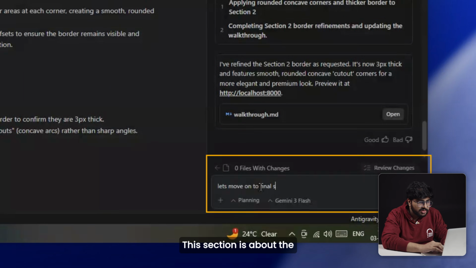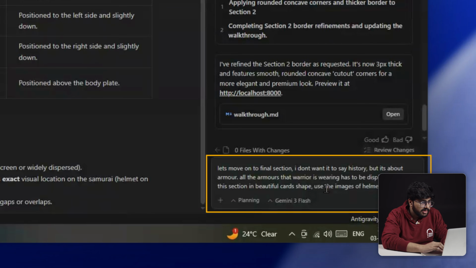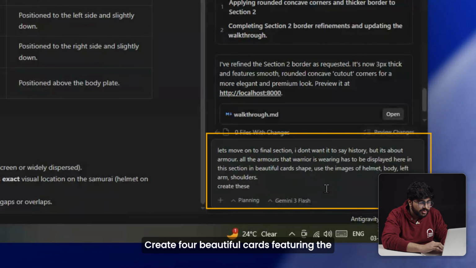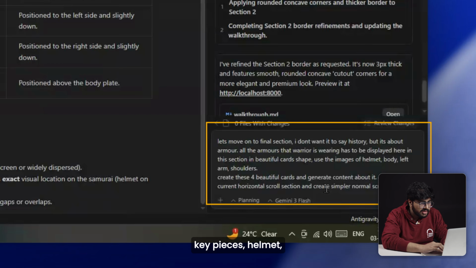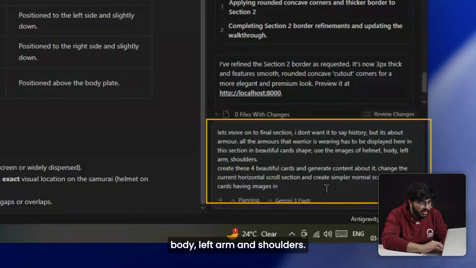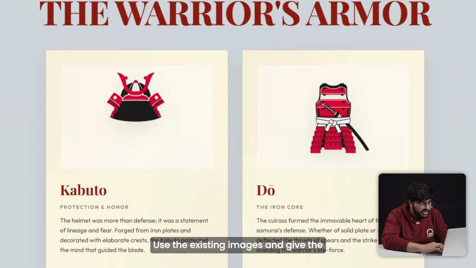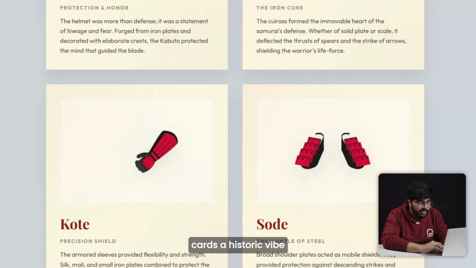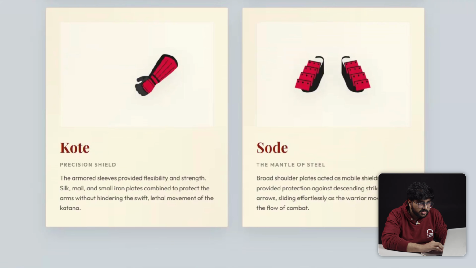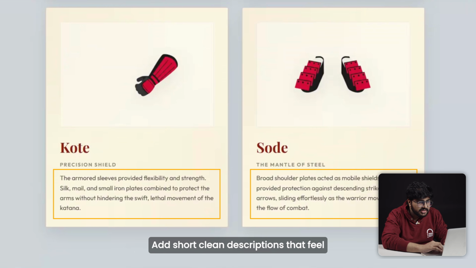This section is about the armor and not the history. Create 4 beautiful cards featuring the key pieces: helmet, body, left arm, and shoulders. Use the existing images and give the cards a historic vibe with the texture backgrounds. Add short, clean descriptions that feel like museum copy and not filler.